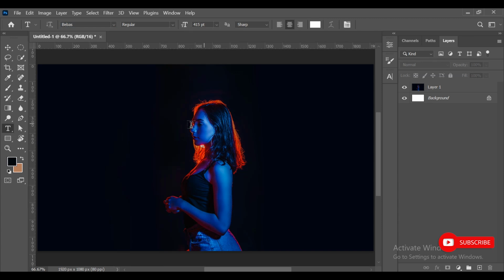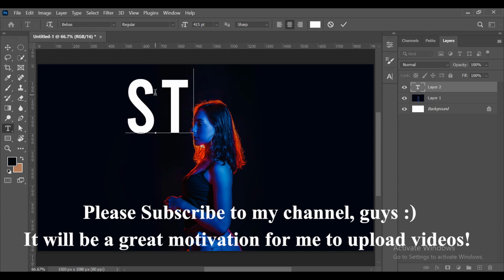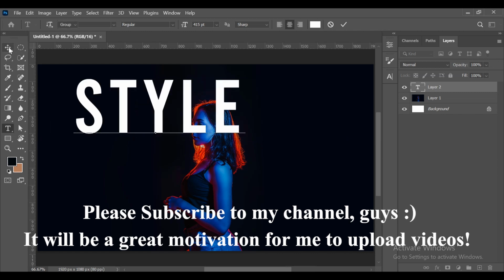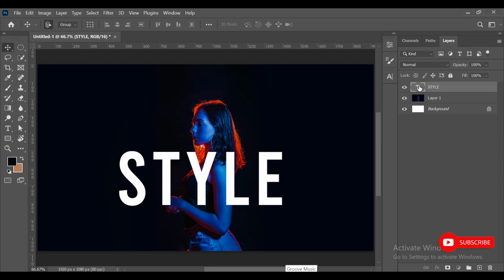First, take the text tool and type the preferred text. I've taken the word style. Make sure you have imported or opened the image you want in the effect.